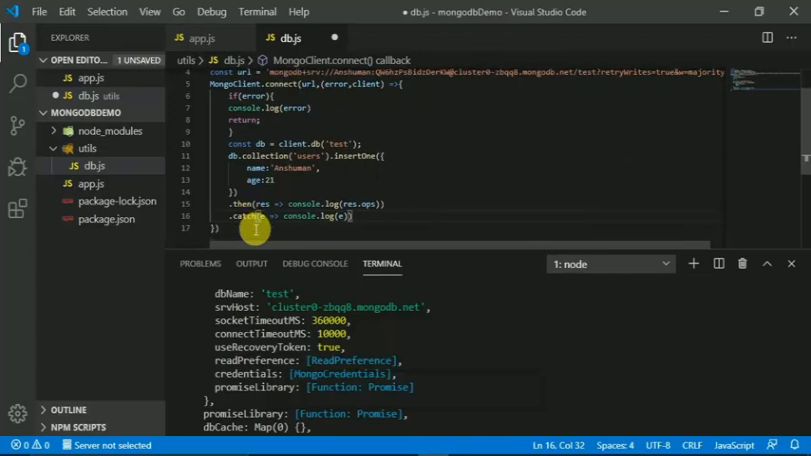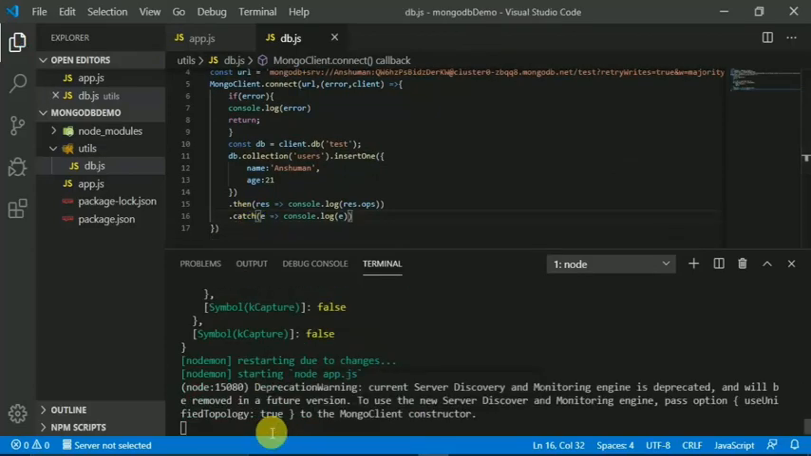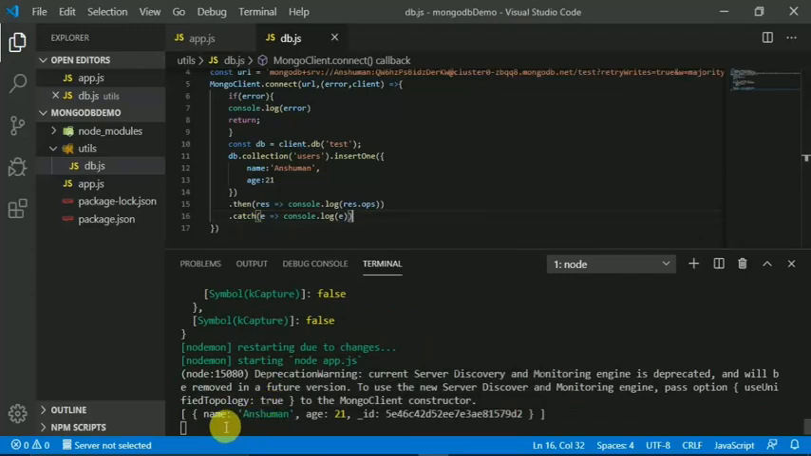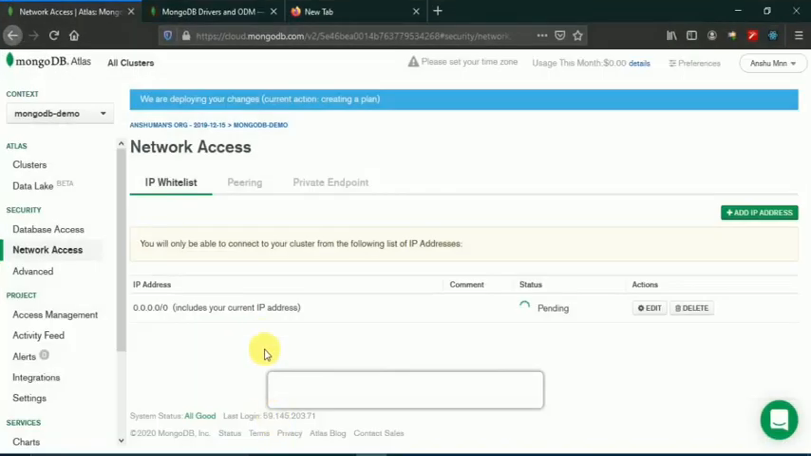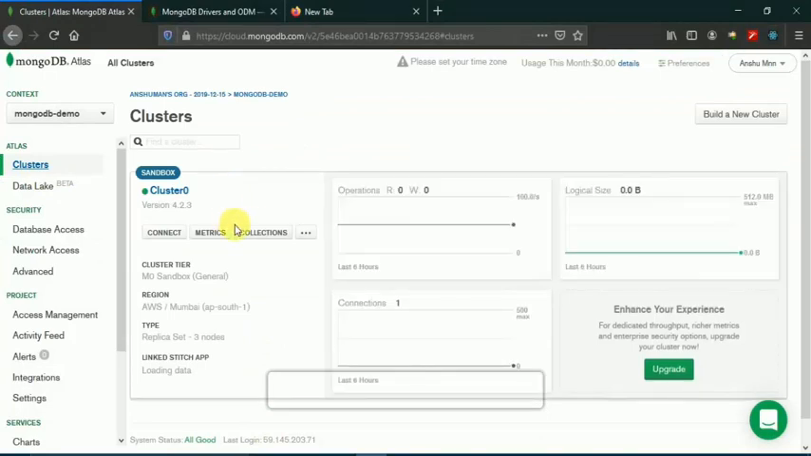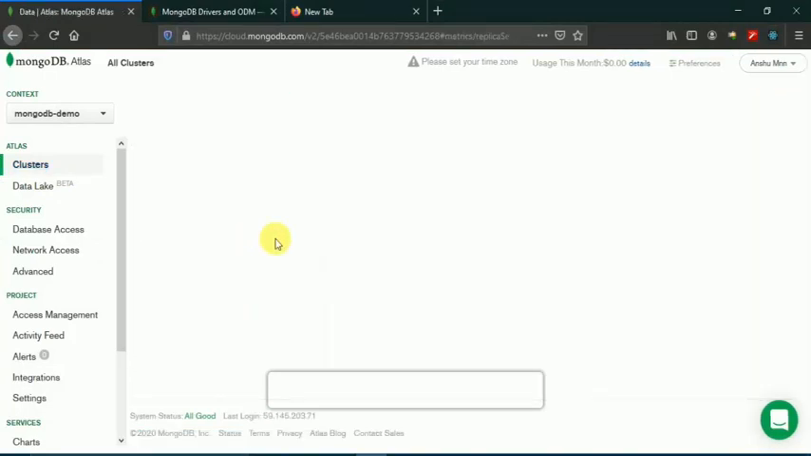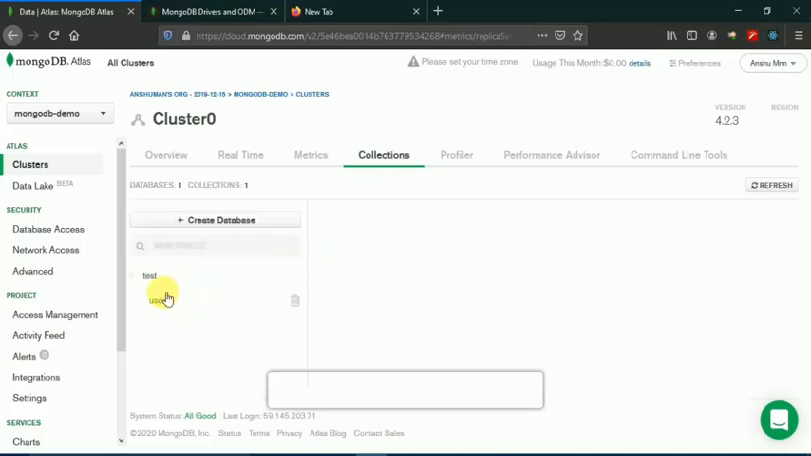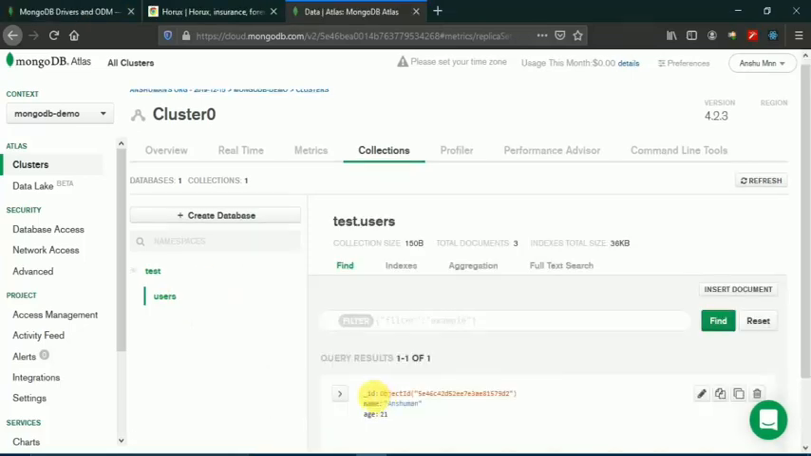Now if we save it, we see that there is one document that we have inserted, that is this one. And if we look into our Atlas, in the collection, we see that there is a database called test and a collection called users, with one document, Ansuman and the age.